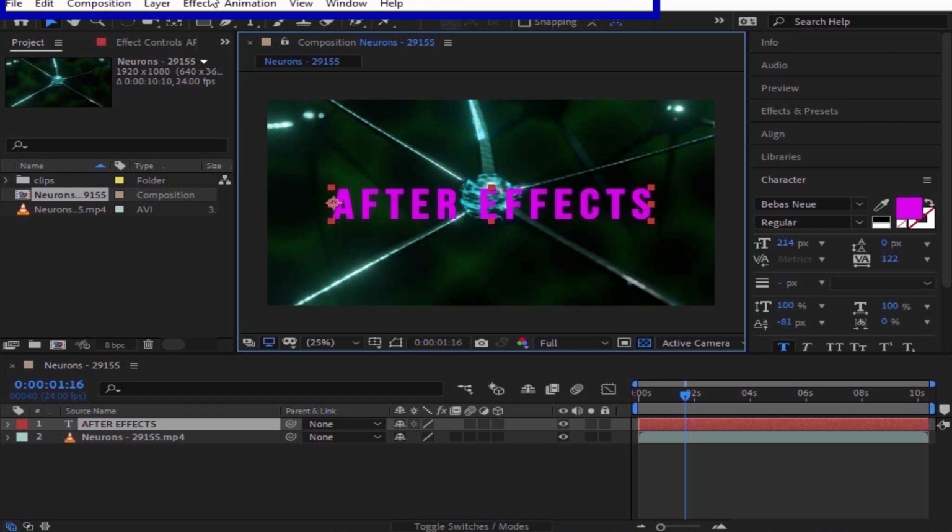At the top of the front layout, the control panel is located. It includes file, edit, composition, layer, effect, animation, view, window, help. All of these options are included in the effect panel.